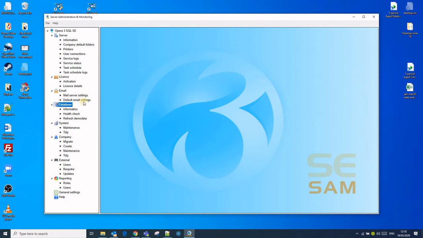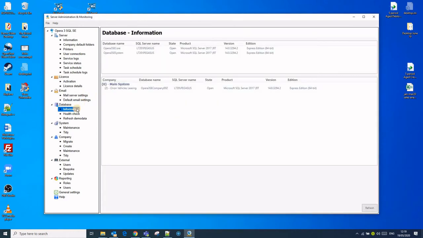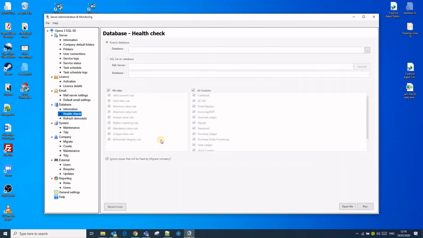Now this section is really new to SQL SE, something that we don't have in the Visual FoxPro version. It's a health checker. So it allows you to check the integrity of your data as often as you like, and we, from a support perspective, will probably use that quite a bit. It gives us a bit of information about what databases you've got and where they are, so we can see all the main company databases in the bottom half here, and in the top half here we've got the main core and system database. And we've got this health check.